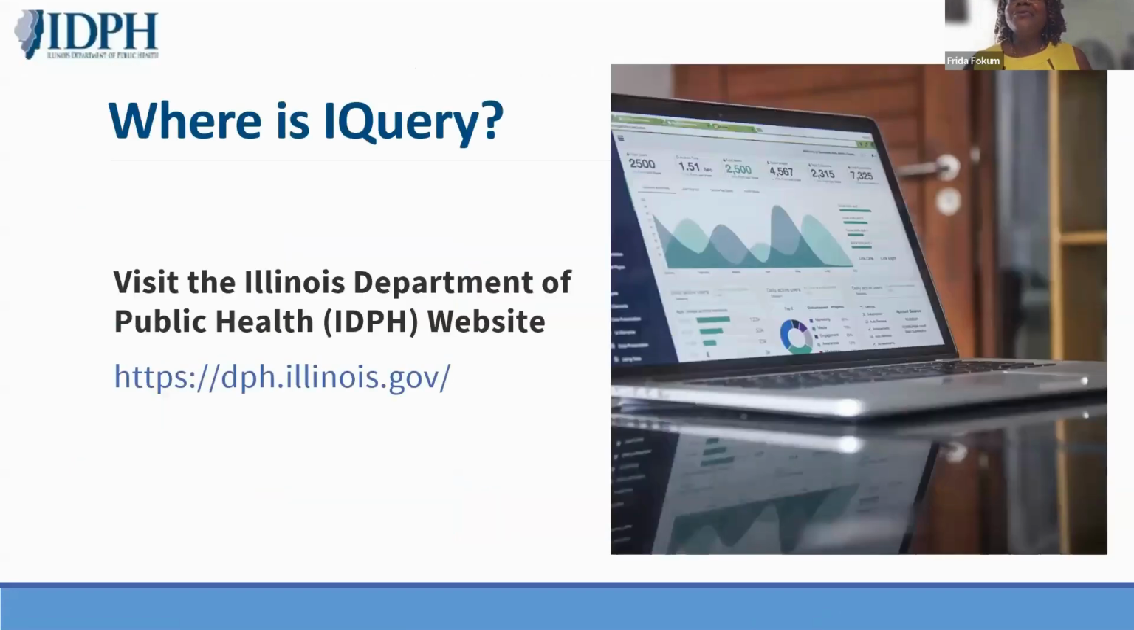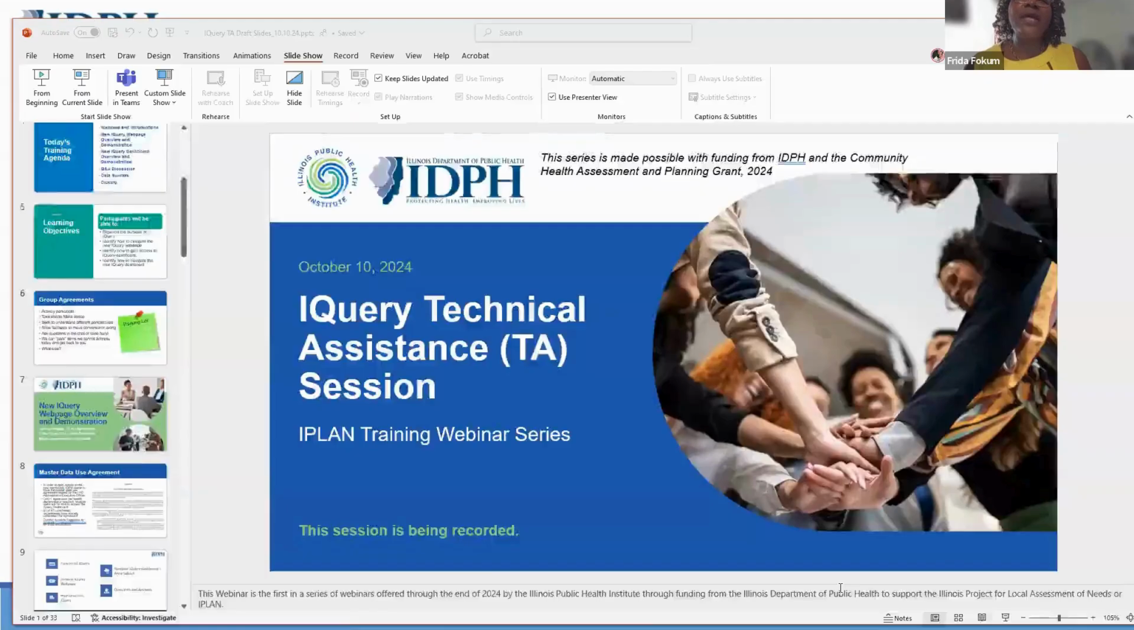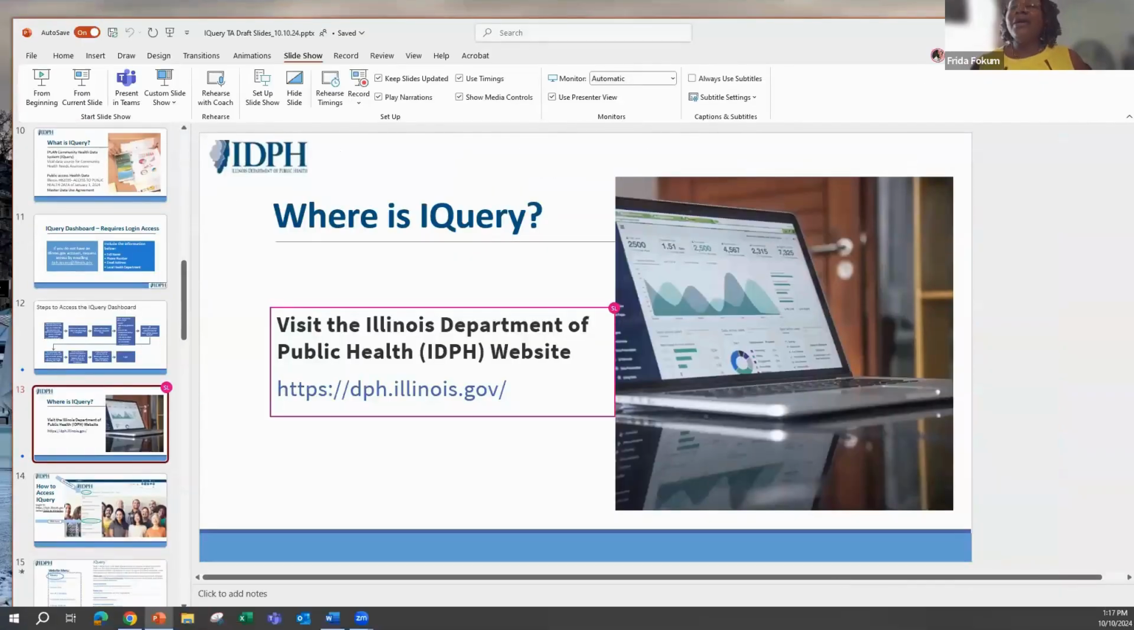So now our next question is, we're talking about IQuery. Where is IQuery? If you want to visit IQuery, go to the Illinois Department of Public Health website, dph.illinois.gov. At this point, please stick with me as I demonstrate how to get to the IQuery website.